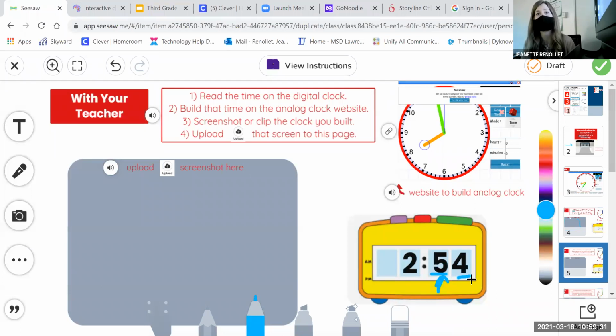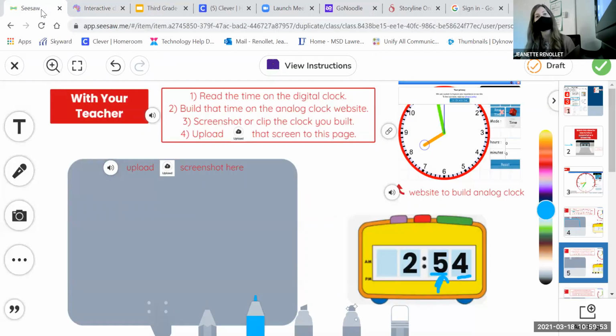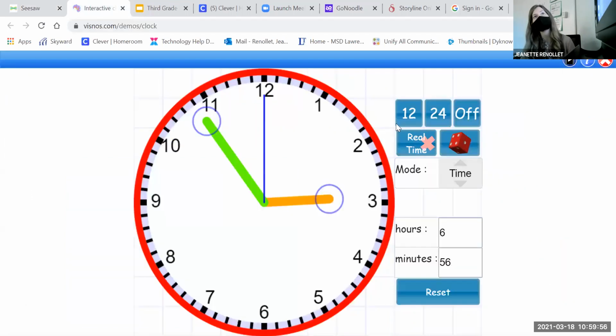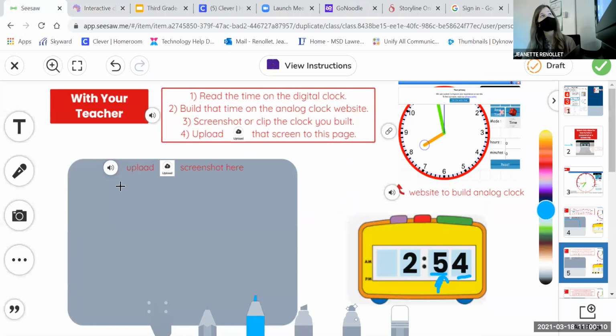Now I'm going to look at my ones place. 4 ones. That means starting at 50, I'm going to count on by ones. Let's do that on our clock. 50 is at the 10, so 51, 52, 53, 54. Let's check. Is that the same time? 2:54. I'm going to check to see if I got it right. Yes, I did. This clock shows 2 hours and 54 minutes. Now my job is to take a picture of it and move it into my Seesaw task right here.